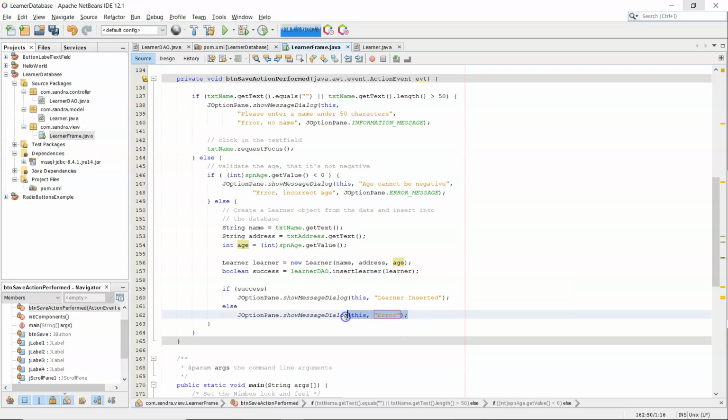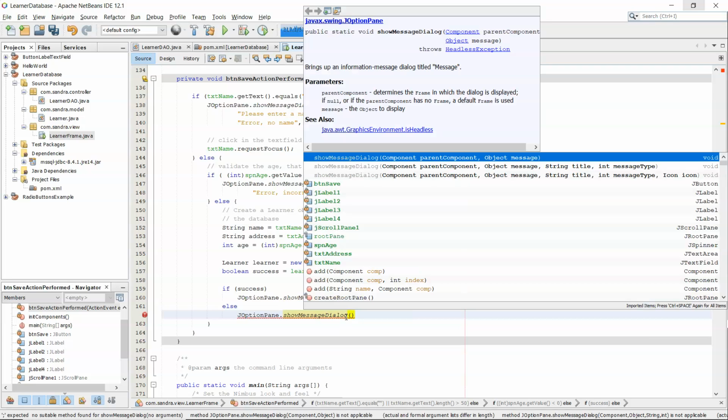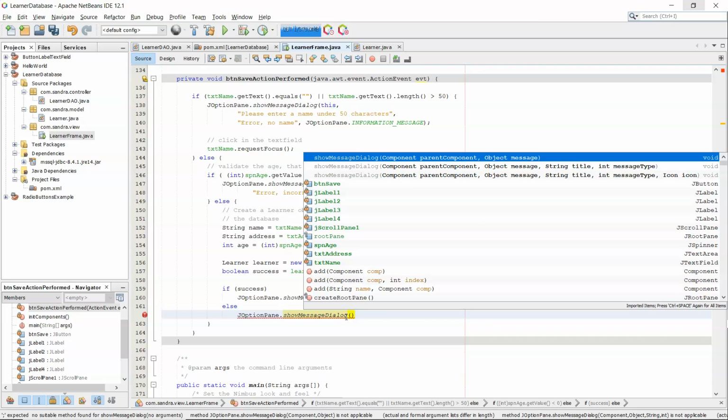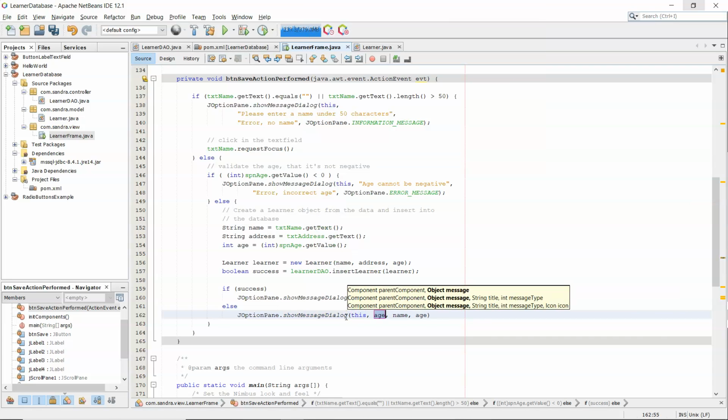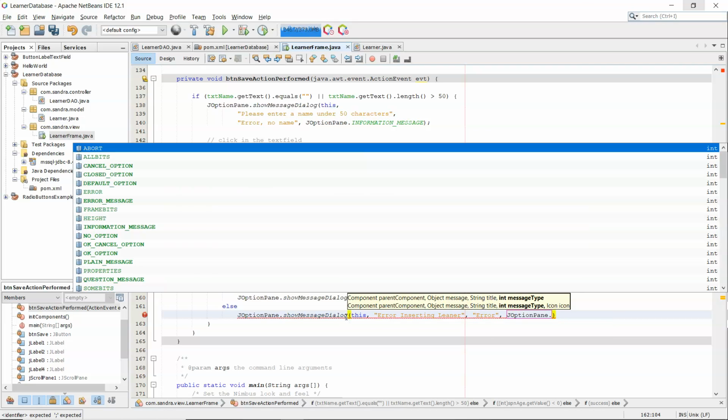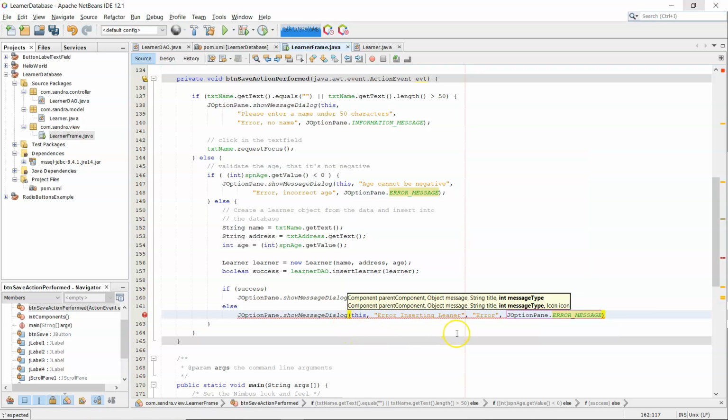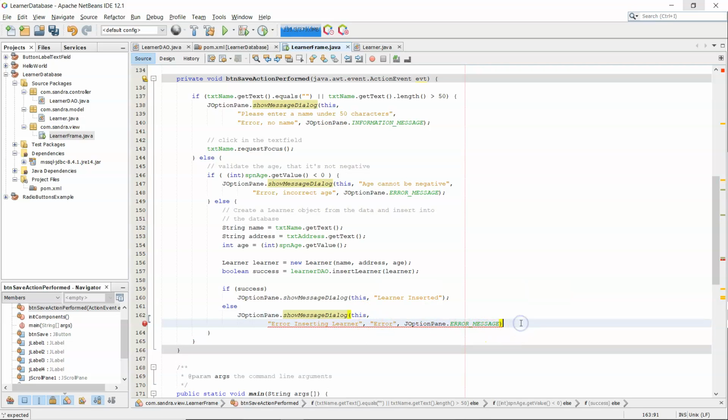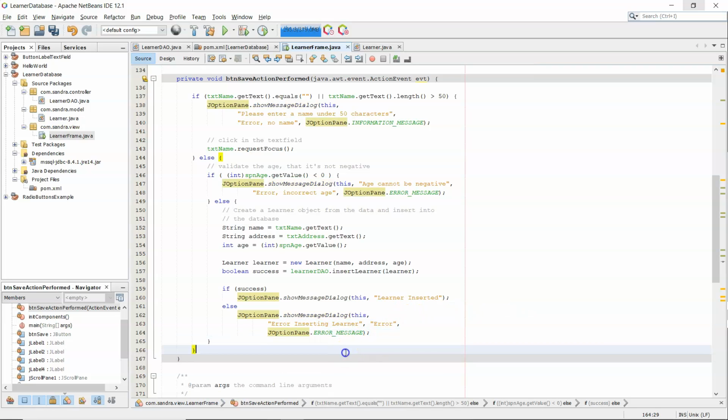Now, I do prefer to use the other message dialog there that takes in the message type. I think it just looks a bit posher, so I'll go with that one. So the parent component is this one, the message, error inserting, learner. That's the title. I've got learner wrong there as well. Error, I'll go back and fix that. And the message type, so JOptionPane, and it's going to be an error message there. Okay. And semicolon there at the end of the line. Okay, that should be enough to test it out.